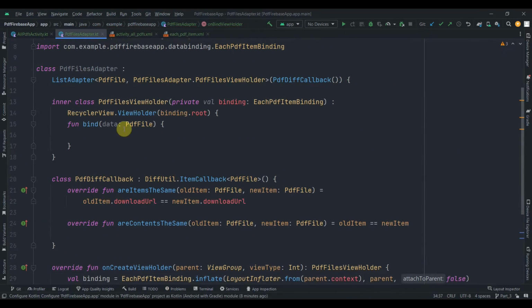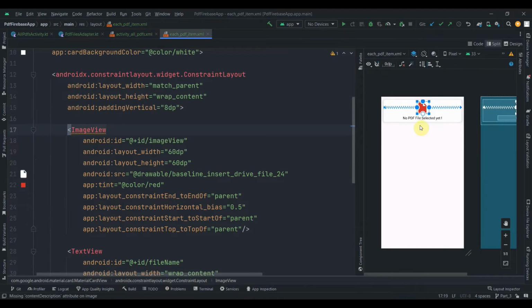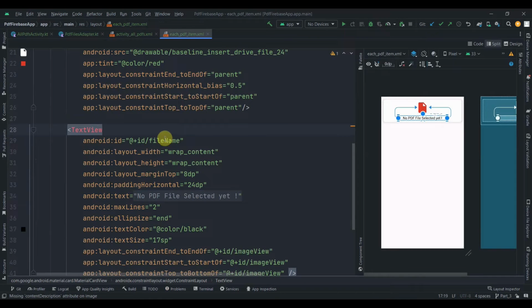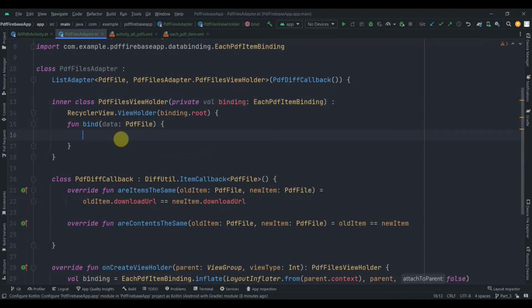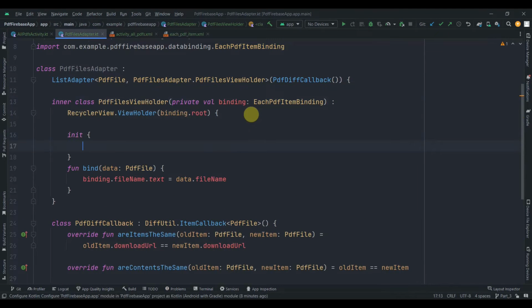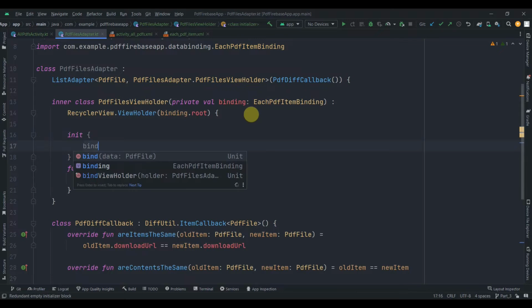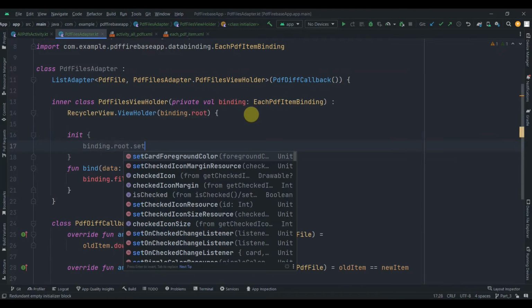Cool. And now in the bind function, what we need to do, we just need to set the text view, which is file name, because later we will be implementing the on click listener on this item, and will display, or we will render the PDF in another activity. Cool. So here what we can do, we can just write binding dot file name dot text. This will be equals to data dot file name. Cool. So this will be happy, and we can also create one init block over here. So init, and here we can add the binding dot root dot set on click listener.